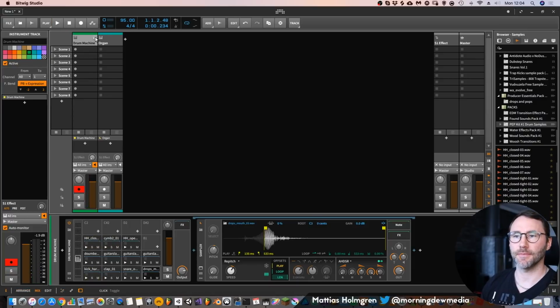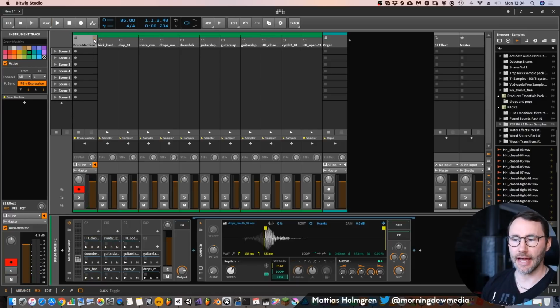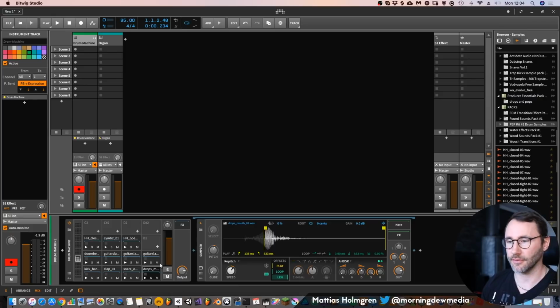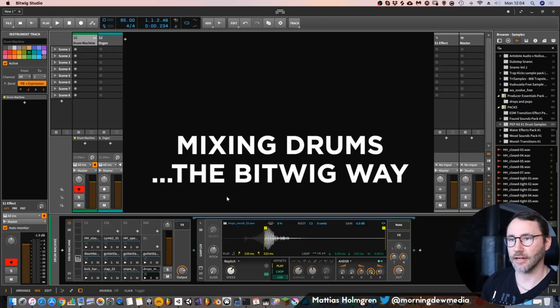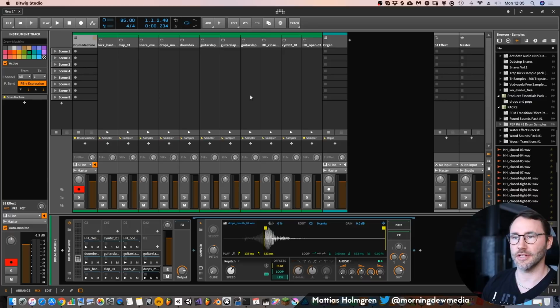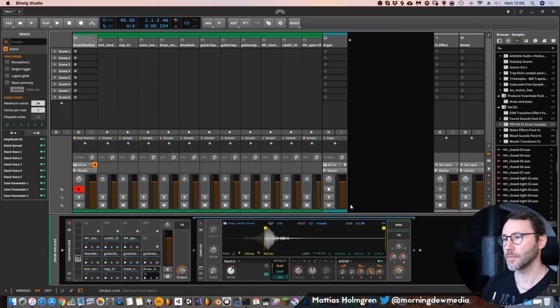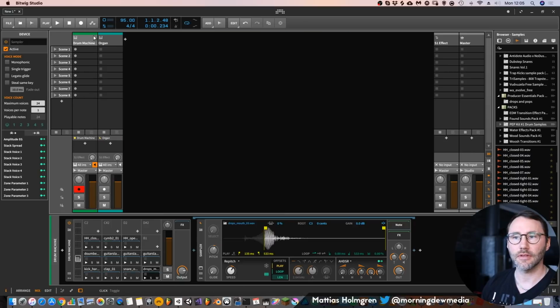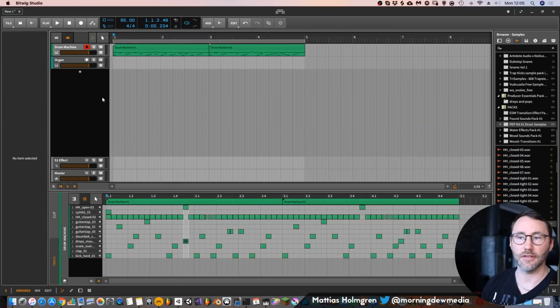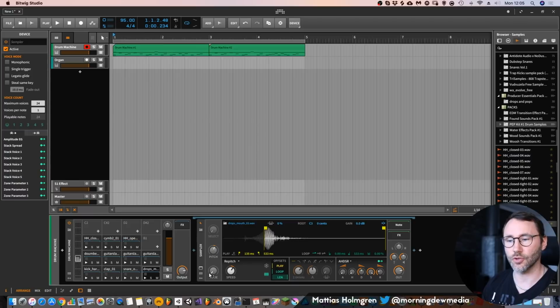Okay, so that's now we've looked at the multi-outputs and how you can add samples to the slots. Now, how about mixing this and adding effects to our drum machine? Well, like in all the good old DAWs, you usually go to your mixer here and start to add effects and stuff. But I rather just work in this arrangement view and the device view.